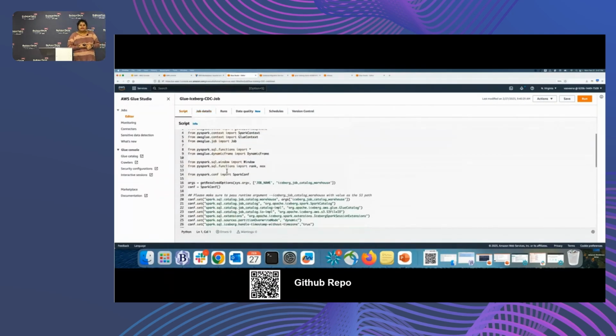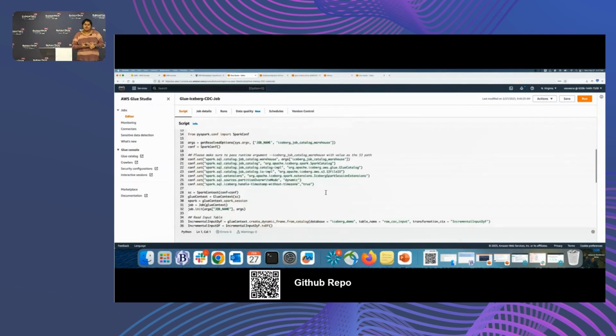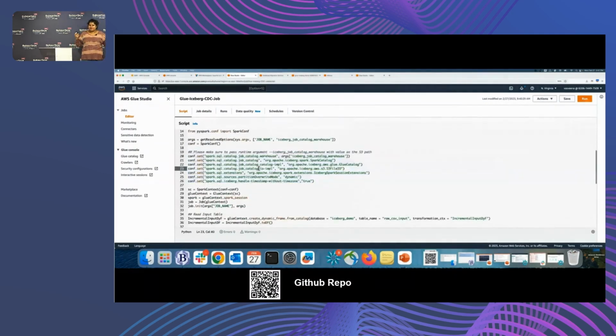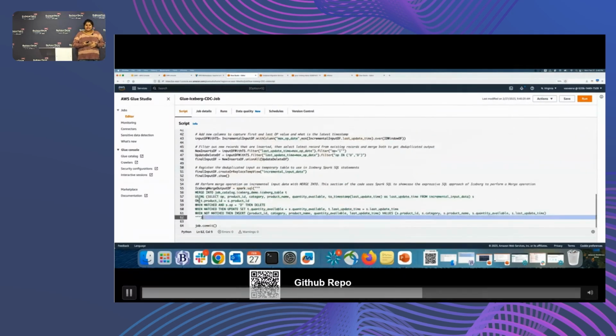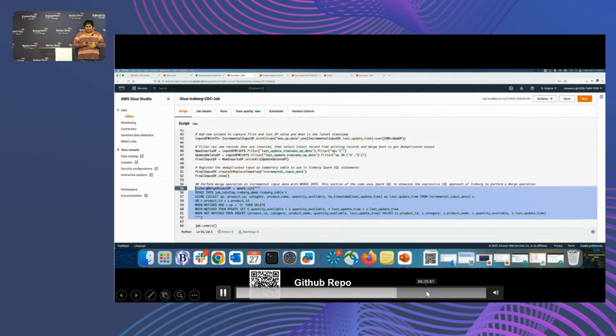So going back to the ETL script itself, if you've worked with Iceberg, you know that you need to set certain Spark properties to work with Iceberg. The most important properties I want to highlight is here we are instructing Spark to use Glue catalog and also use S3 file IO, which I talked about during my presentation. Now scrolling down, let's get into the meat of the solution.